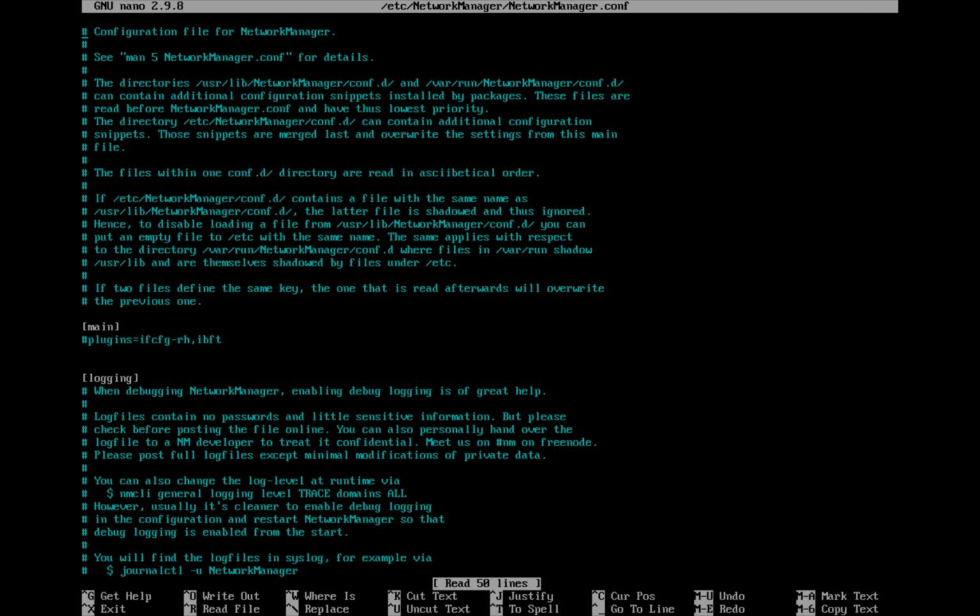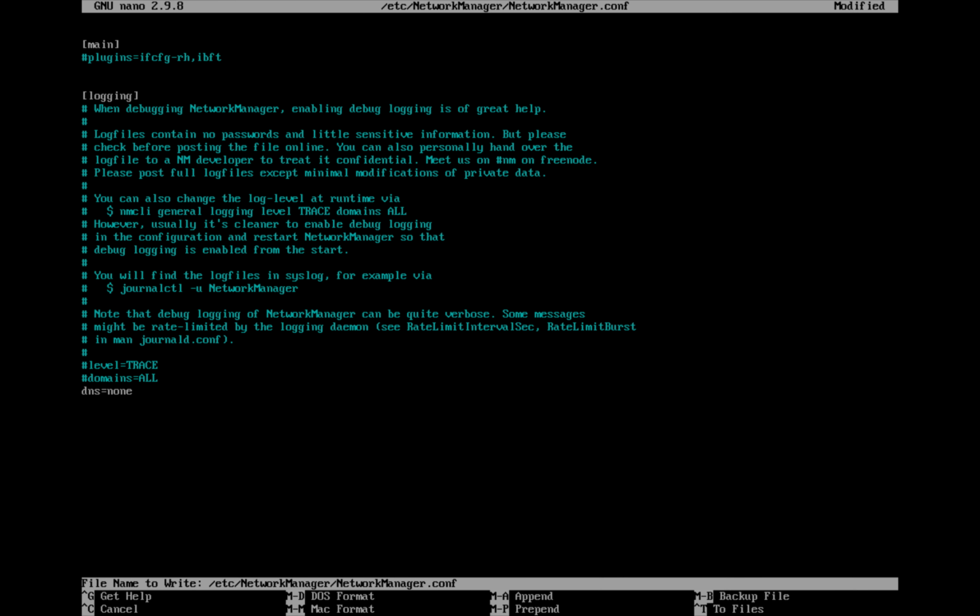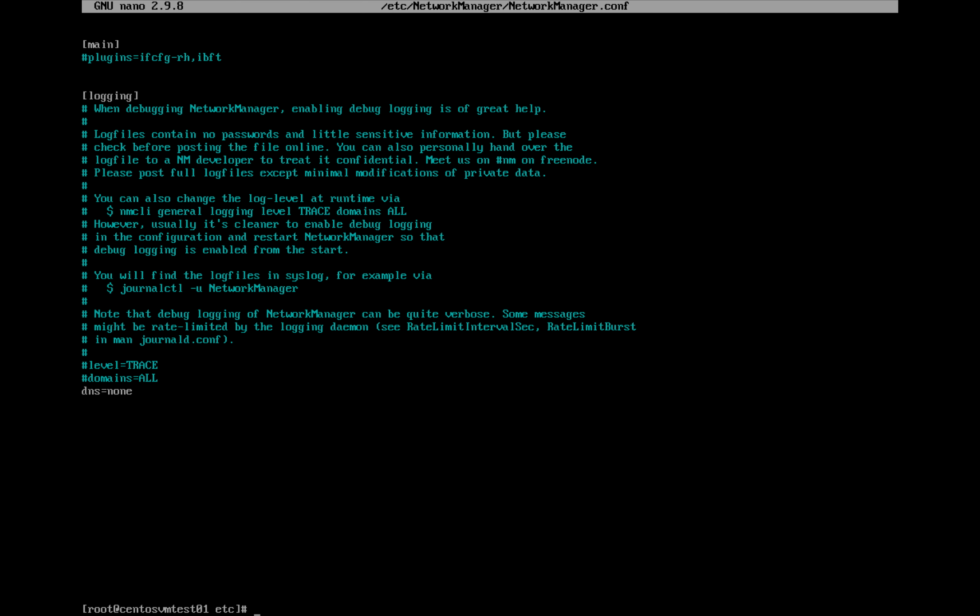pretty blue colors. We're going to add the line. I usually add it at the bottom. We're going to add the line that says DNS equals none. So yeah, and then again we're going to do Control X, Y, and then enter or return, and then let's reload the network manager. And oops, manager.